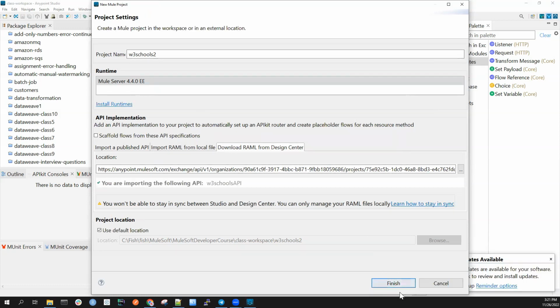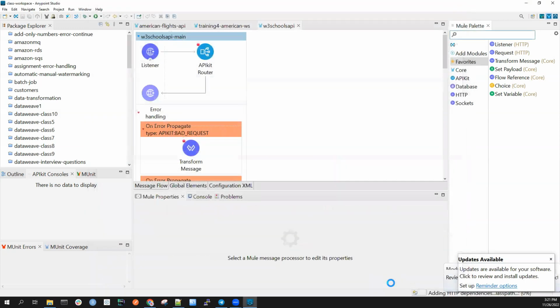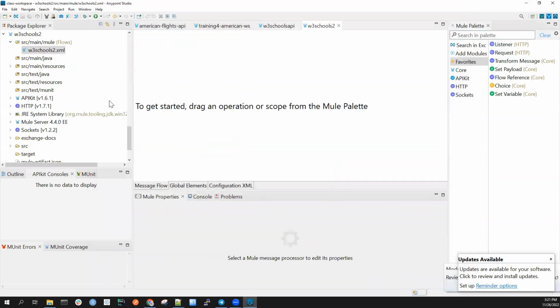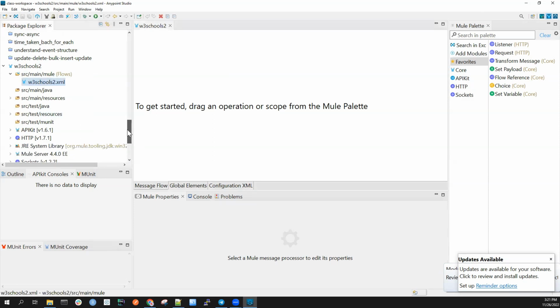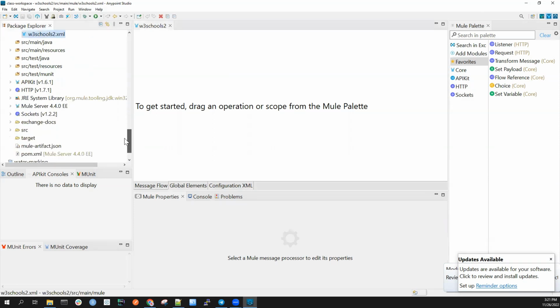Okay, it's working. So this is our new project. No flows. It didn't create any flow, as you can see. W3 schools 2. This is a new project. Let me close this one. And this one is an old one also. So here it didn't create anything, as you can see. But what it did is import the RAML. We can get the RAML data somewhere.